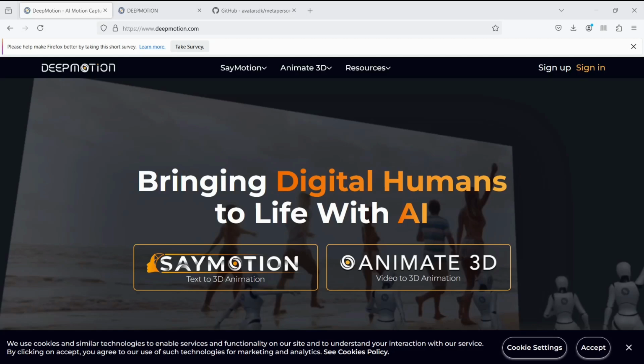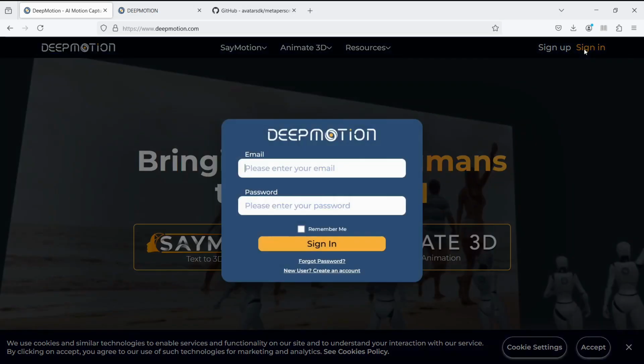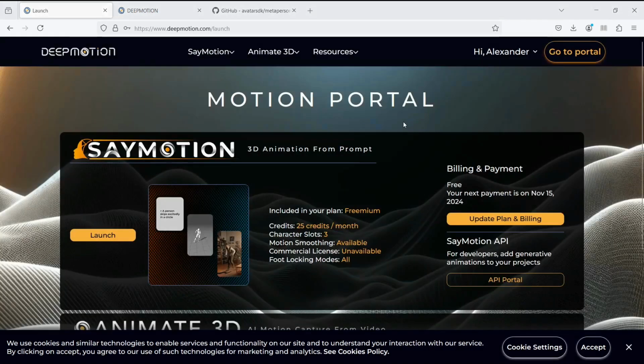Now, open the DeepMotion website. You will need to create an account to proceed with creating animations. If you already have one, sign in and launch the Animate 3D portal.